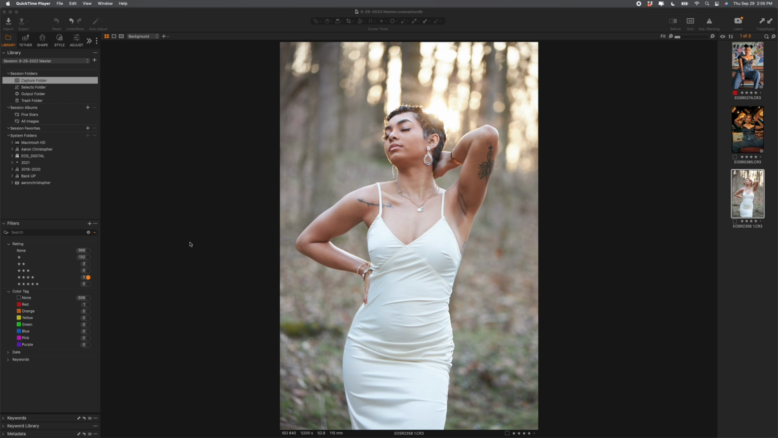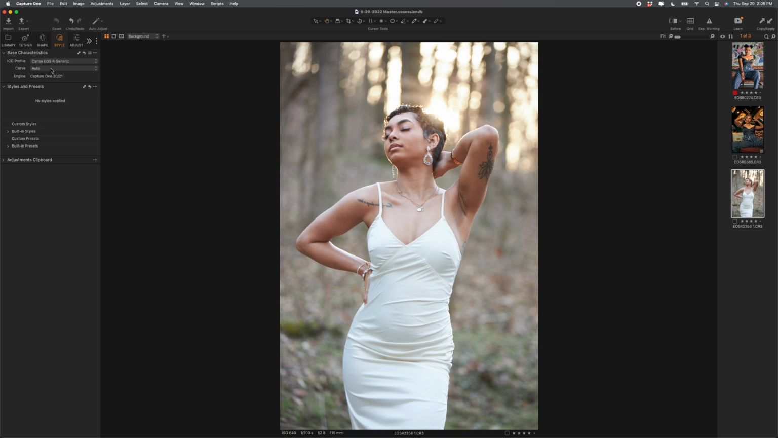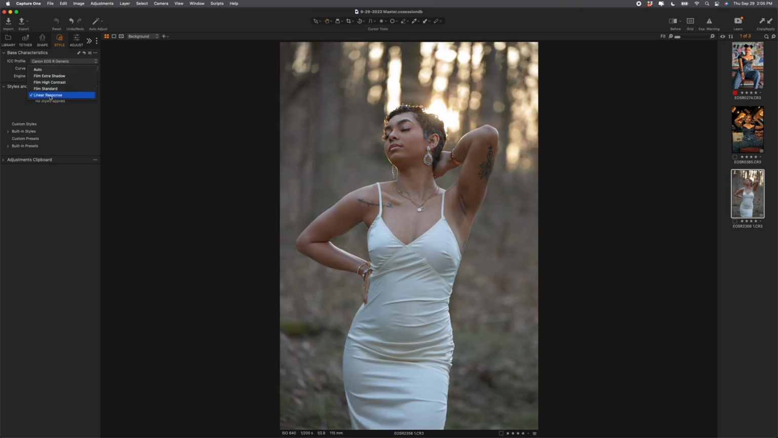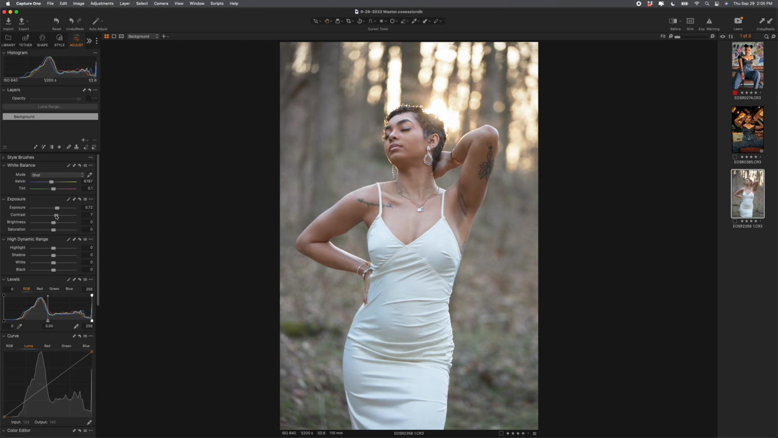All right, so I'm back with another image. This image is outside, and we're about to see how I would process this raw image. So we're going to go over here to the adjust tab. The first thing I'm going to do is change my curve from auto to linear. We'll rock with the linear curve. From there, I'm going to bring my exposure back up. All right, cool. I'm going to add a little contrast and saturation.